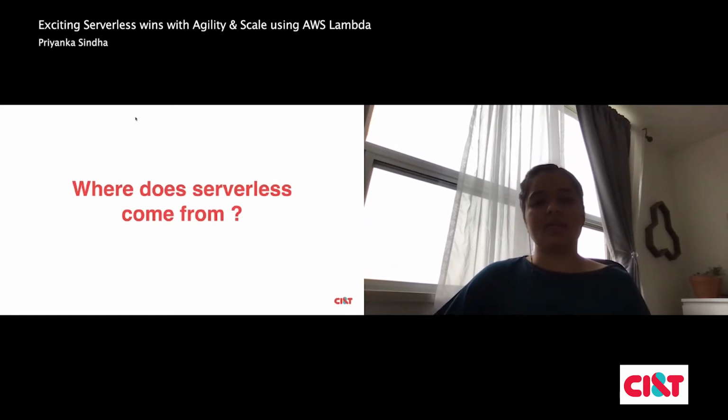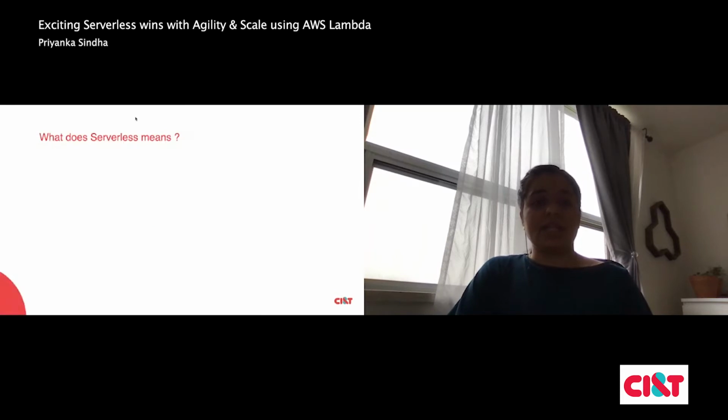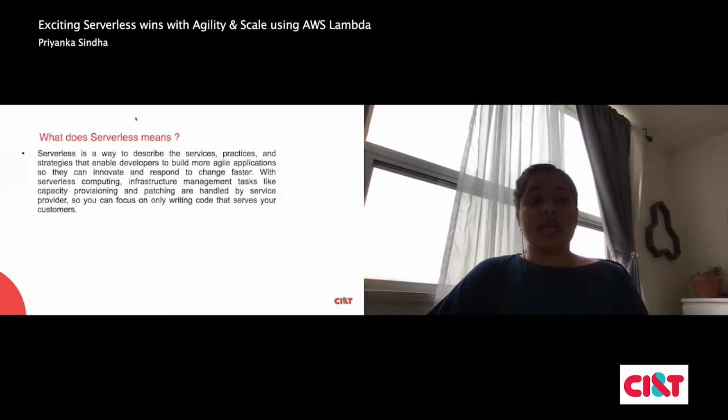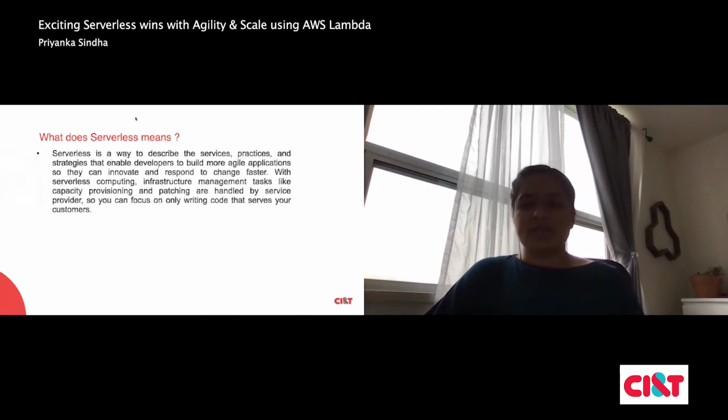It scales up and handles its running environment, authentication, and administration by itself. Whenever you use extra resources, you just pay as you go. That is what serverless came from. And what does serverless mean? Serverless is a way to describe services, practices, or strategies that enable developers to build more agile applications, so they can innovate and respond to change faster.